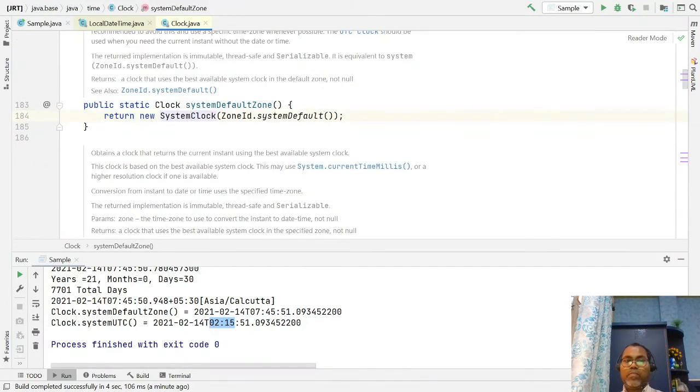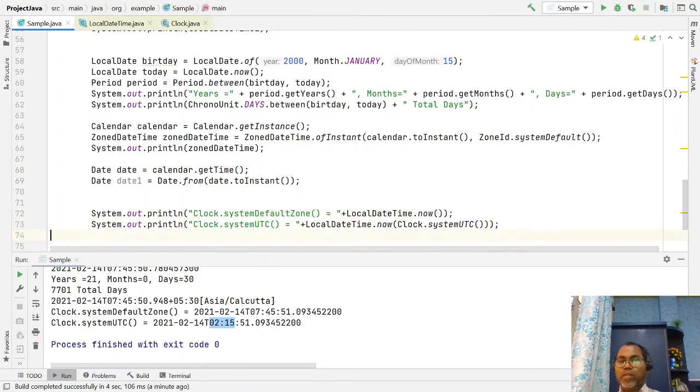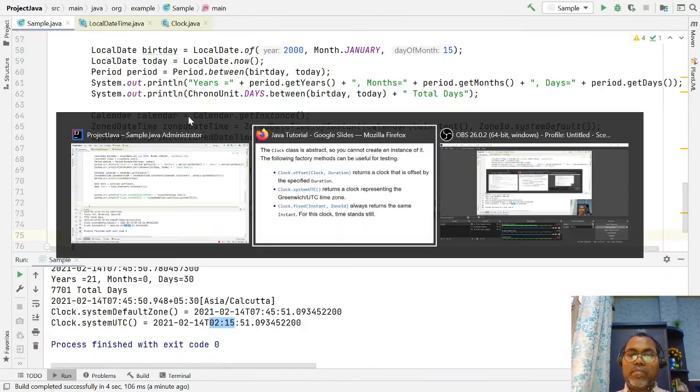So you can also pass a different clock, and different utility methods here help us to test your application with different clocks, not only the system clock, but different clock implementations as well.